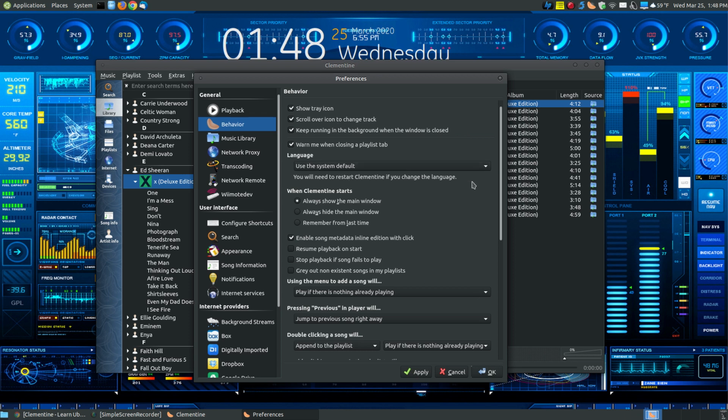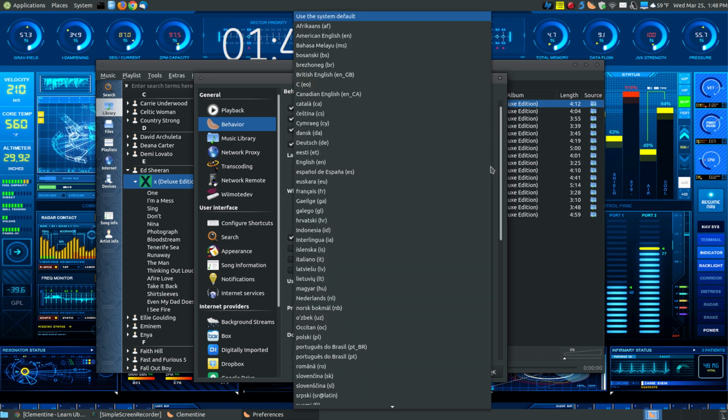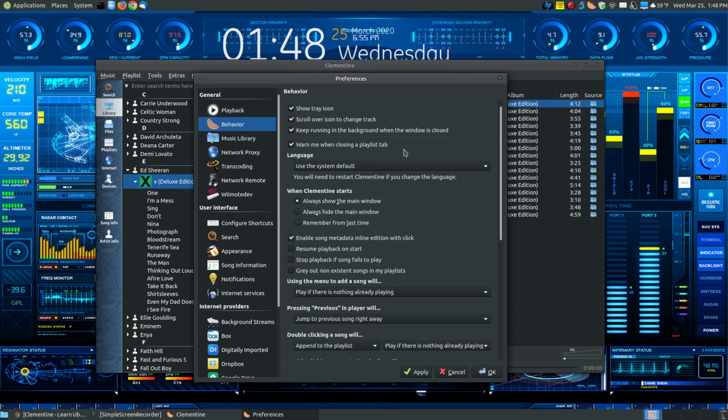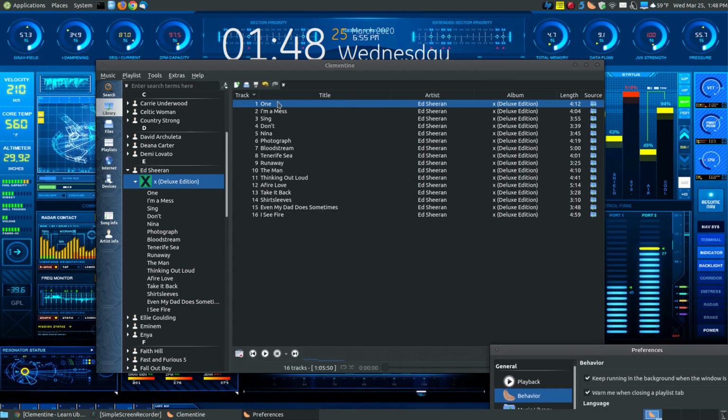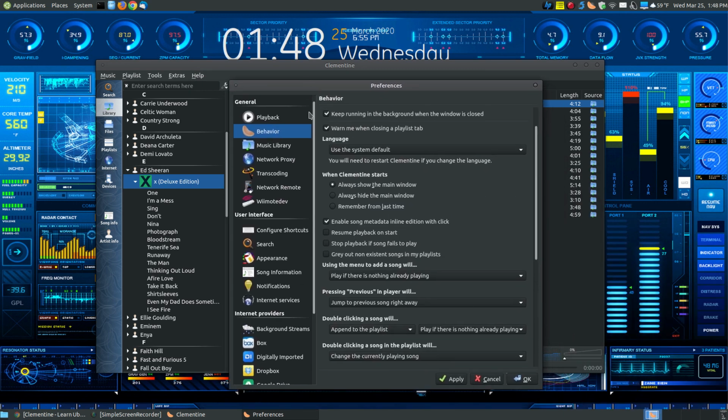Now your system language, there's a lot of different languages that you can choose from. I'm using my default language, which is English. When Clementine starts, I say always show in the main menu, which shows this. This is your main menu. You can also set it to hide the main menu, so when you start Clementine, you won't see it. It'll be up here as the icon to where you have to open it. Or you can choose to remember the last setting so that it will go back to the way it looked when you closed it down.